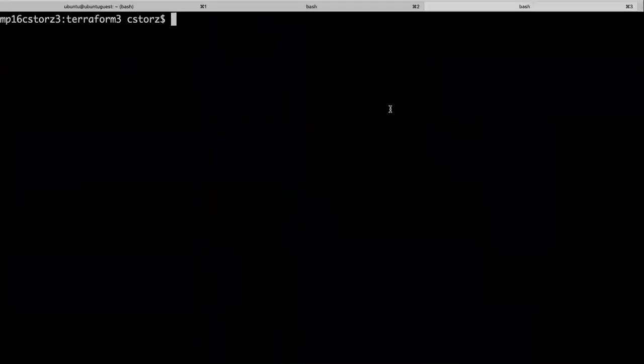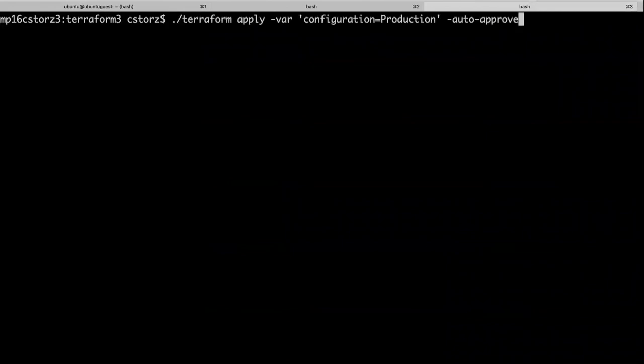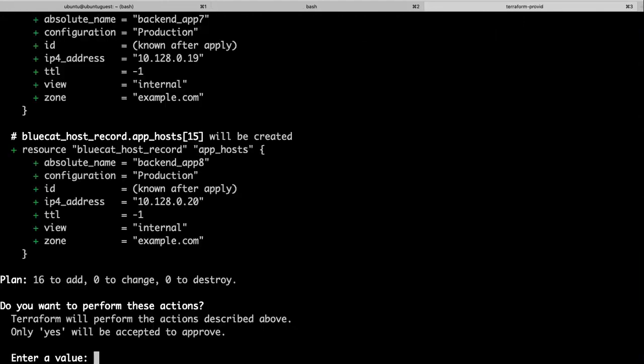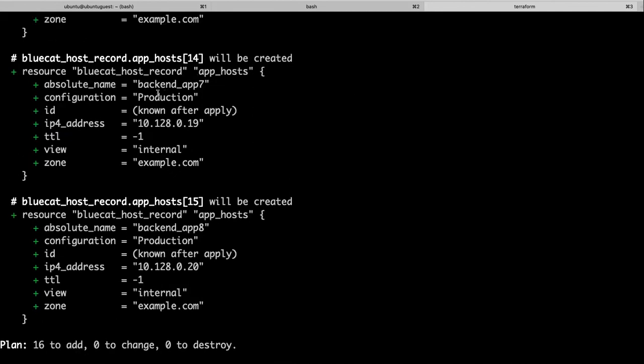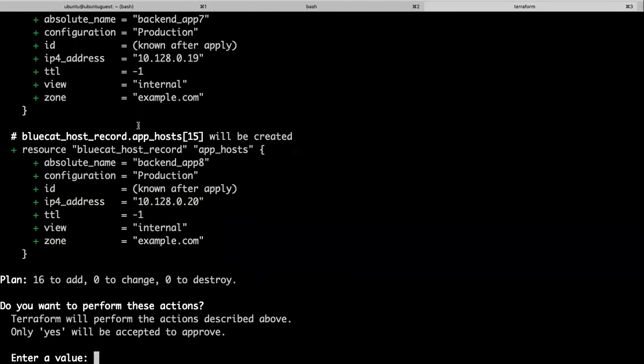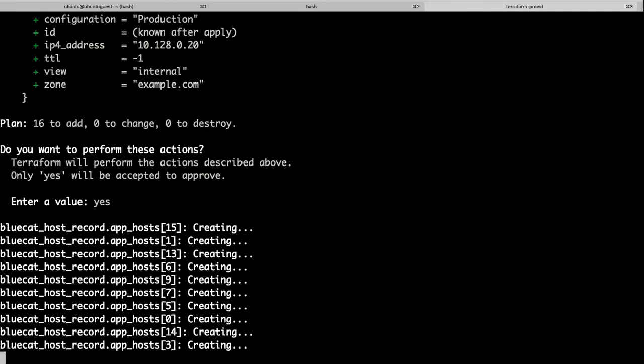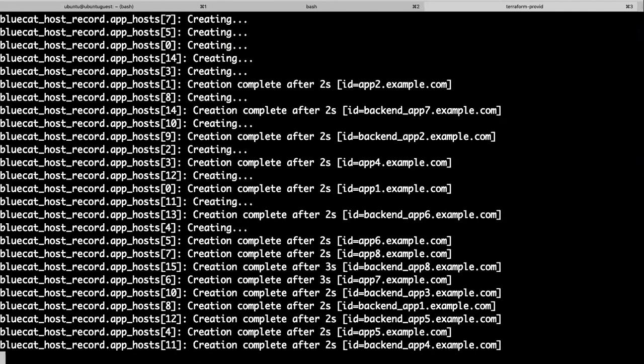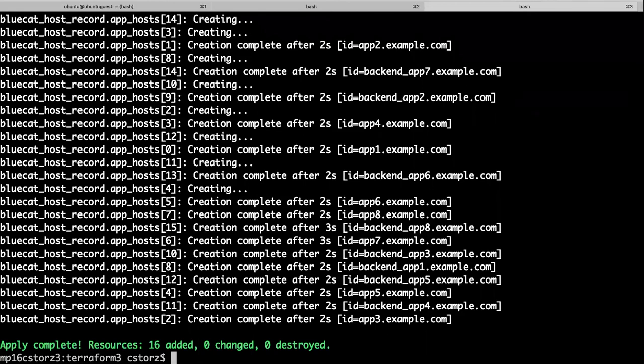So let's go ahead and apply this. So in this case, I'm actually going to remove my auto approve so you can see what it looks like when it generates a list of changes and then asks me to confirm. So you can see here, it's letting me know a number of things are going to be created. So I'm going to go ahead and accept that. And so you can see here is we have a number of creations that have occurred.